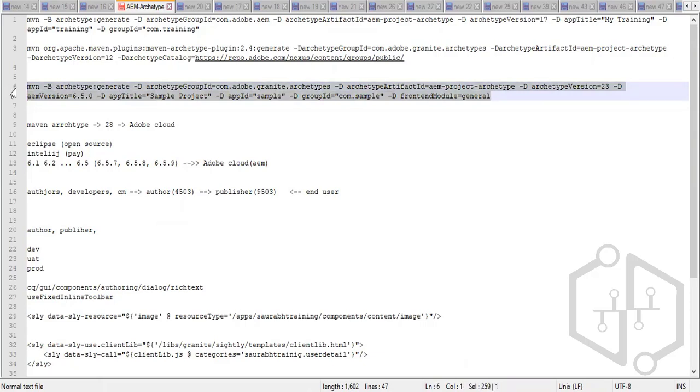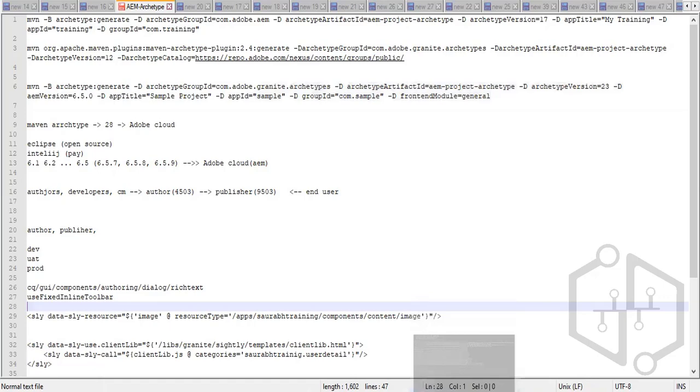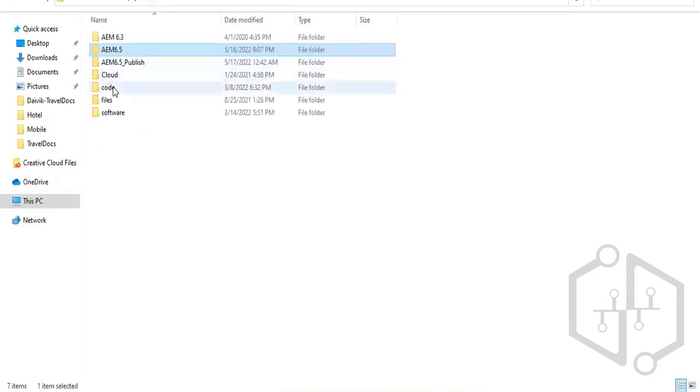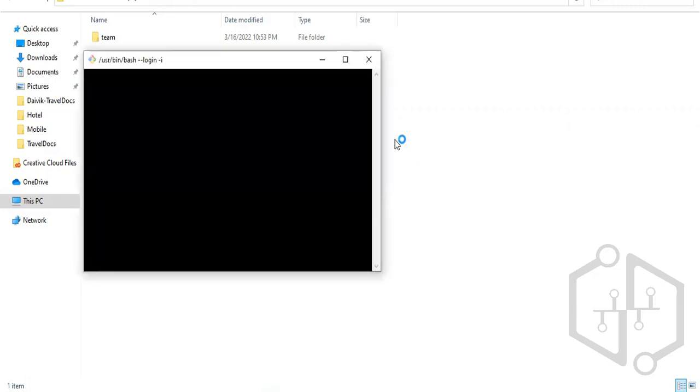I use this Maven archetype command. You can get it on the internet, you just search, and I will also provide it in the chat. What I'm going to do is go to a folder where I have to create my code base. Here I created my instances folder, and I have a separate folder with the name code, where I have my code base. You can create any dummy folder, and there you can create your code base. So here, let me open git bash. You can use command prompt or git bash, anything you like. That is up to you.